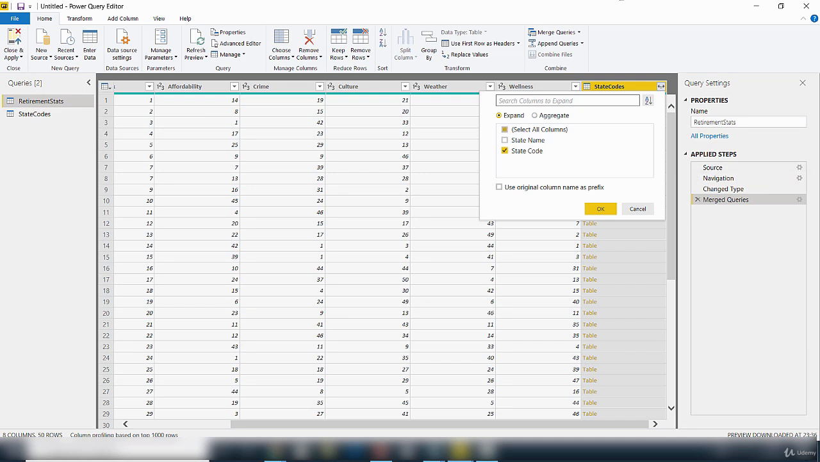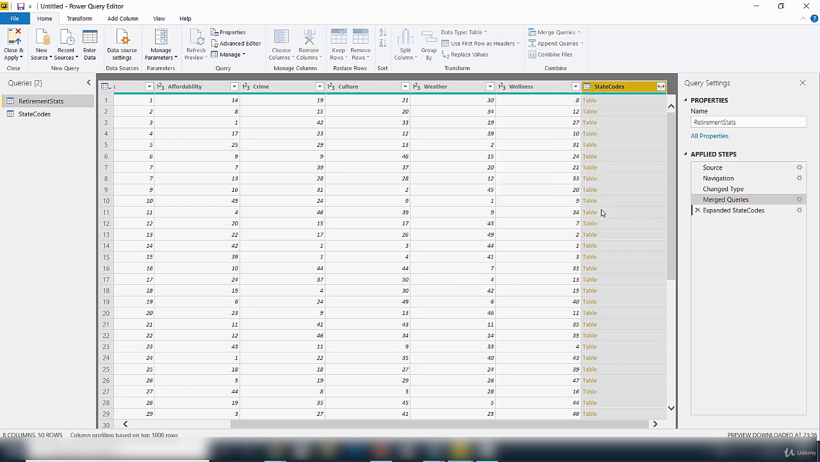What will happen if you don't remove this checkbox that says use original column name as prefix? If you leave that on, the merged column will be named new column dot state code, the original column name or new column, then a dot. And that name can be a bit confusing to the column and can affect the query. When you're done, just click OK.